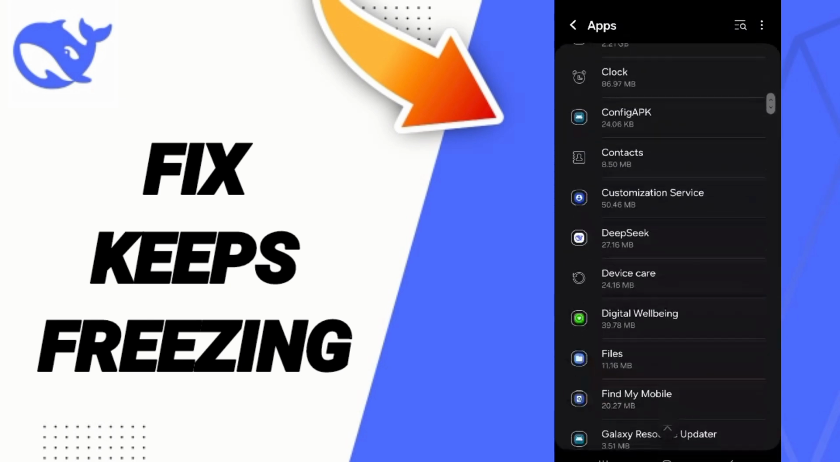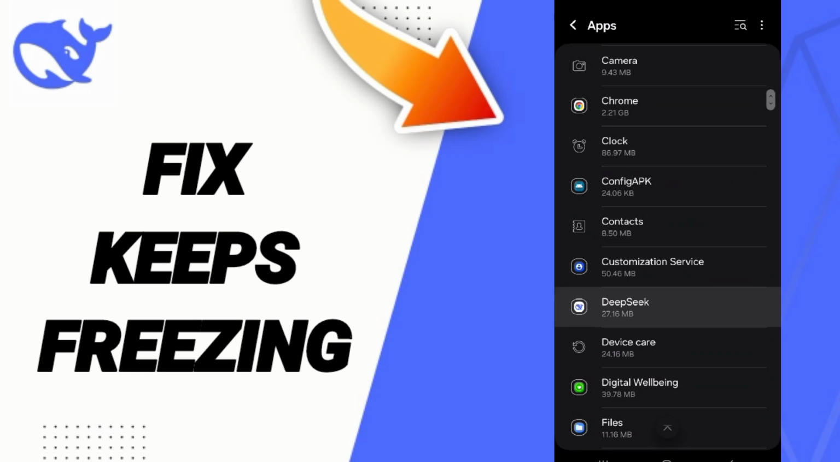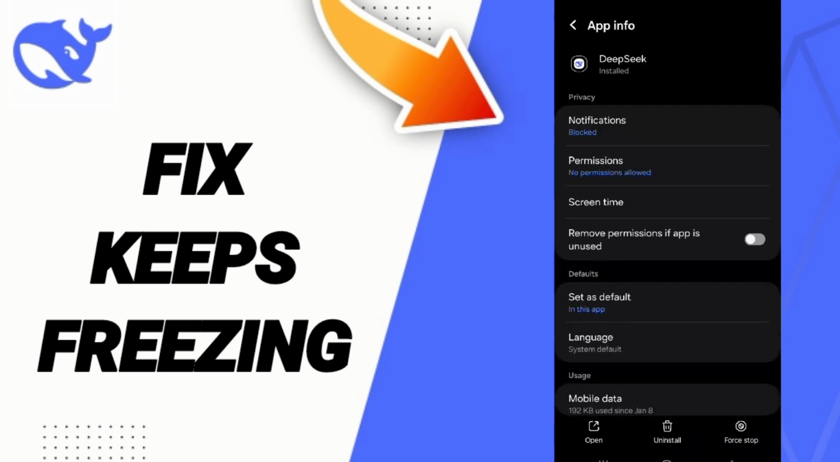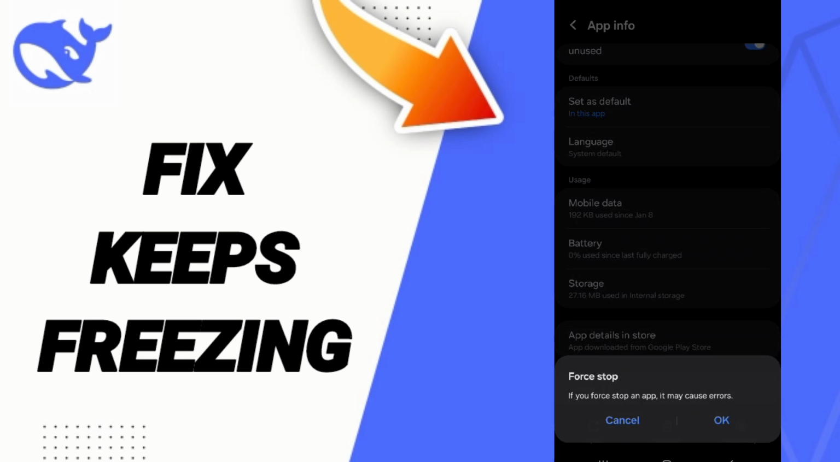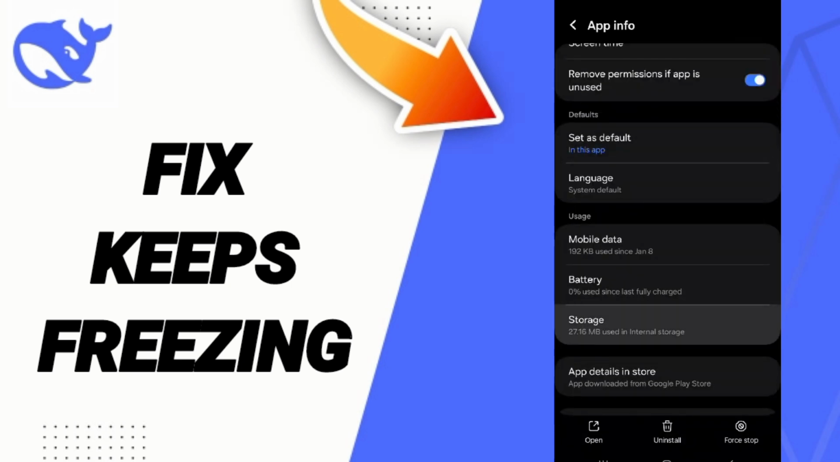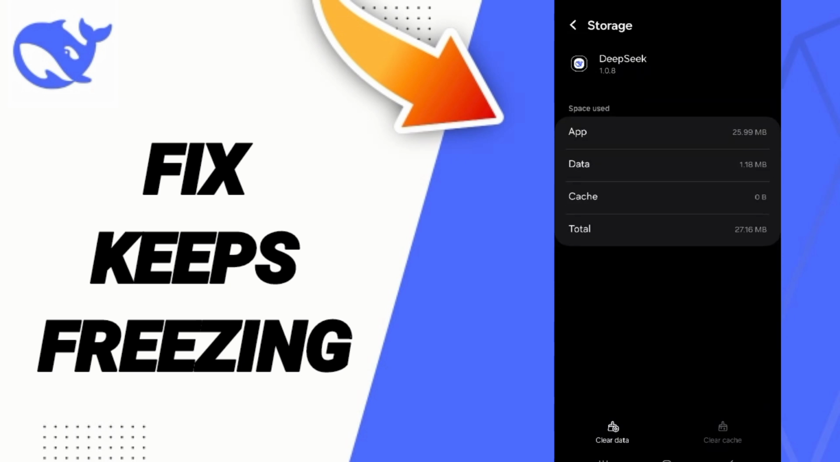Then here you will search for DeepSeek and you will click. After that you will click on force stop and you will click OK. Here you will enter the storage window. Then you will click on clear cache.